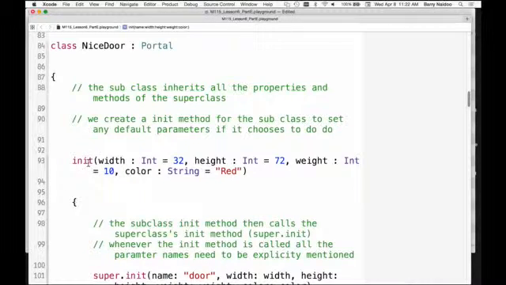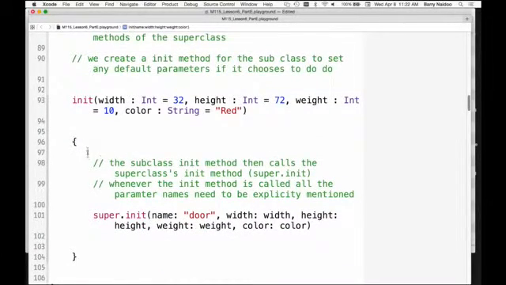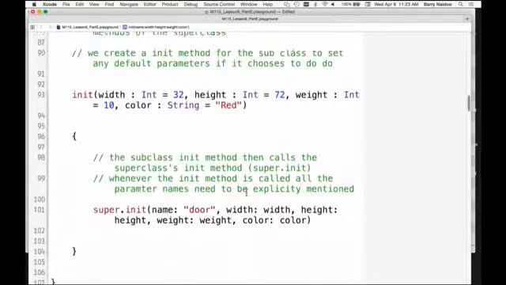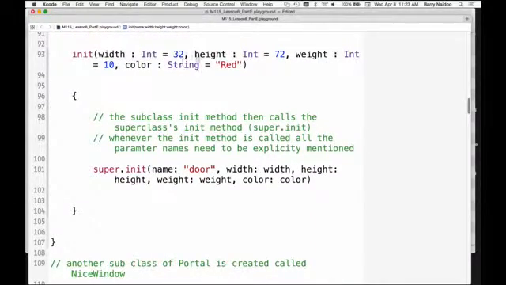But whenever you create your own init method within the subclass, at the end of your init method, you have to call the superclass's init method to initialize all of the variables at once. So nice door is supplying these values to the object, and we are then passing these values to the superclass's init method, and we're also passing the name, whether it's a door or a window.